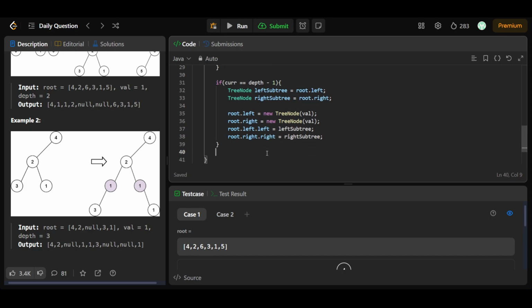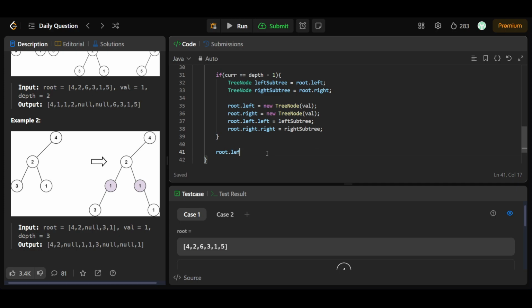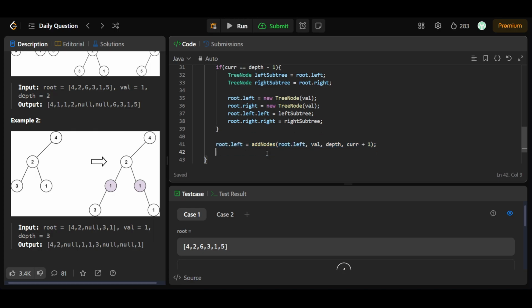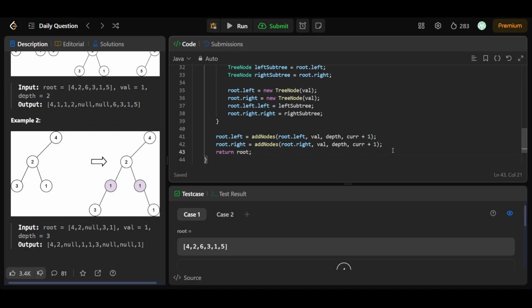Okay, else I'll just call the DFS again: root dot left will be equal to addNodes of root dot left, comma, val, comma, depth, comma, current plus 1, and similarly I need to do it for the right node, root dot right. And at the end I just need to return root. Okay, now let's run it.